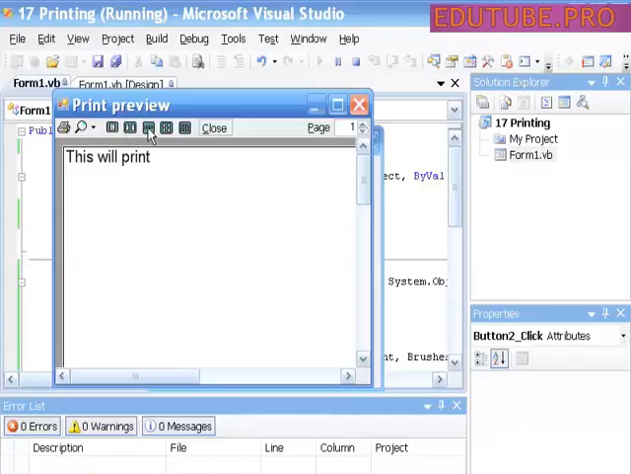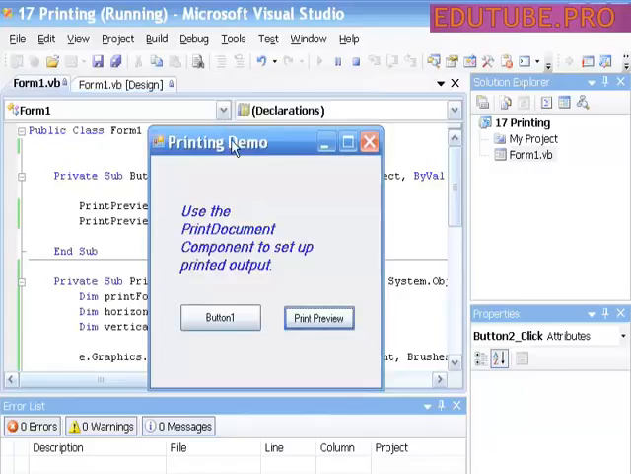Of course, you have other print preview options where, if you have multiple pages, you could show 2 and 3 pages and so forth. And of course, there is a printer icon that if I chose to actually print this, I could click on that and it would send it directly to my default printer. I could simply close this print preview dialog. I'm back at my form.